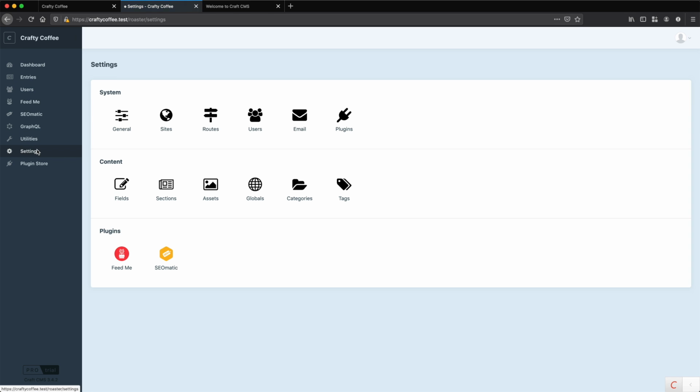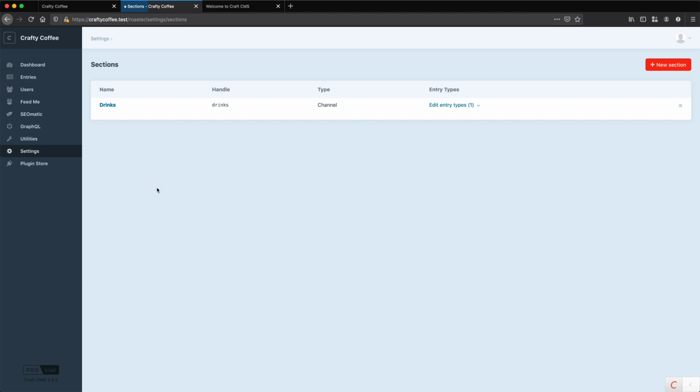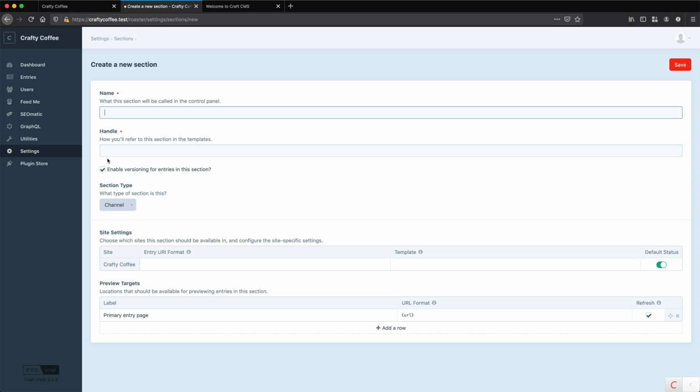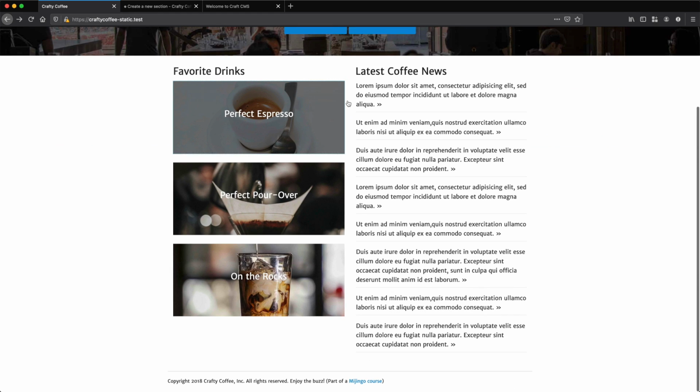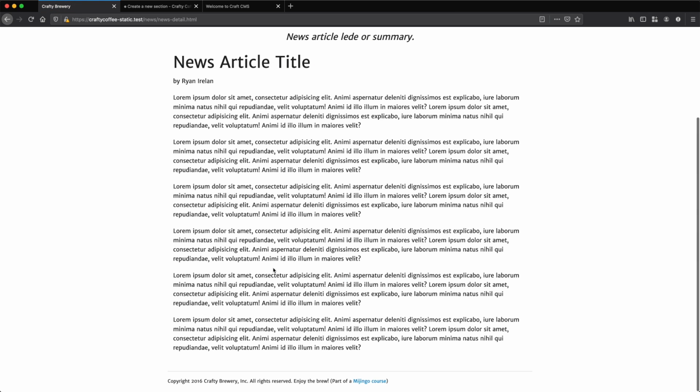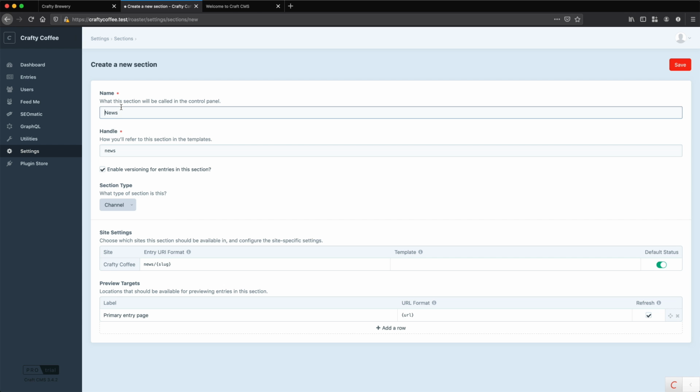So if we go back to settings, I'm going to go to sections and create a new section for news. So remember, if we go back to the homepage on our static site, it's for these news articles. There's a title, and then you click through and you get the news itself, which is just some text. So news, it's going to be a real simple name. We'll have versioning. This is also going to be a channel. It's a collection of entries that are related because they're news articles, but they don't need a hierarchy. And then news, and then the slug will be fine. And for the template, we'll do news and then underscore entry.